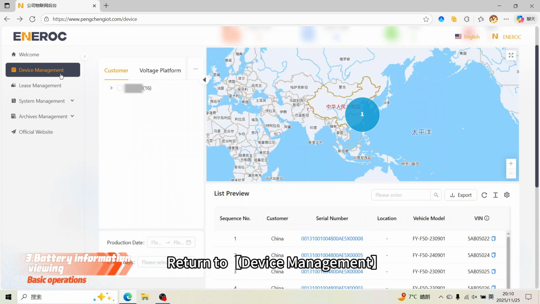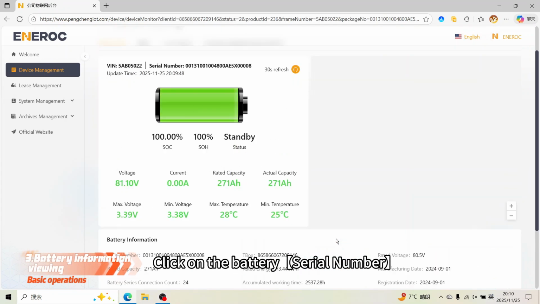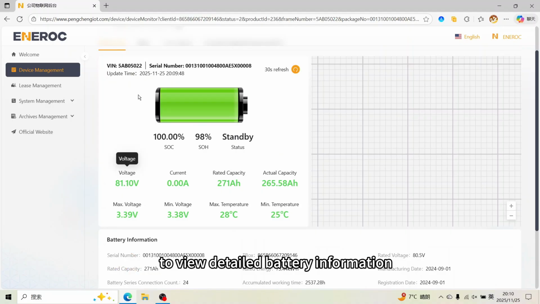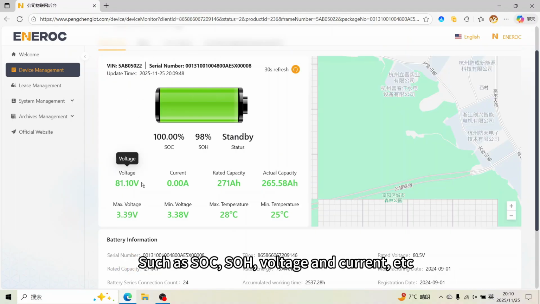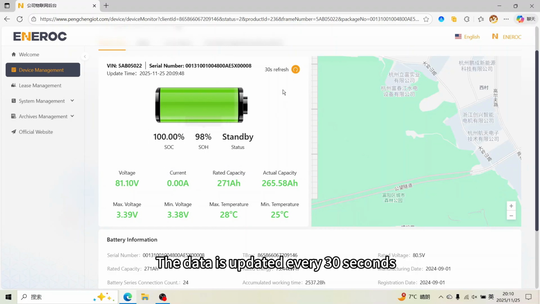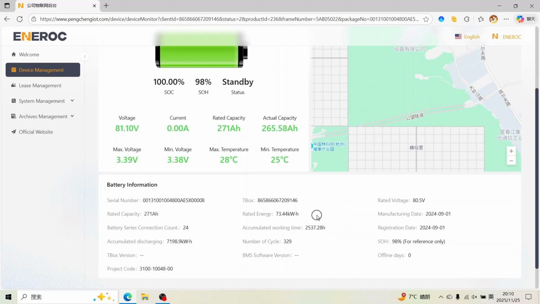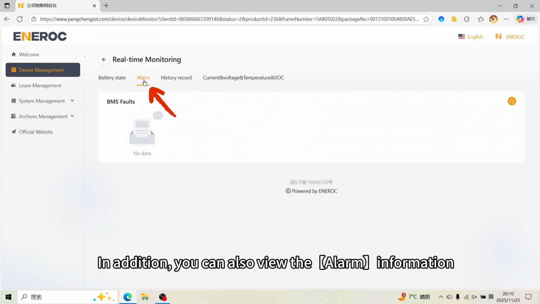Return to Device Management. Click on the battery serial number to view detailed battery information, such as state of charge, state of health, voltage and current, etc. The data is updated every 30 seconds. Battery positioning is shown on the right. In addition, you can also view the alarm information.